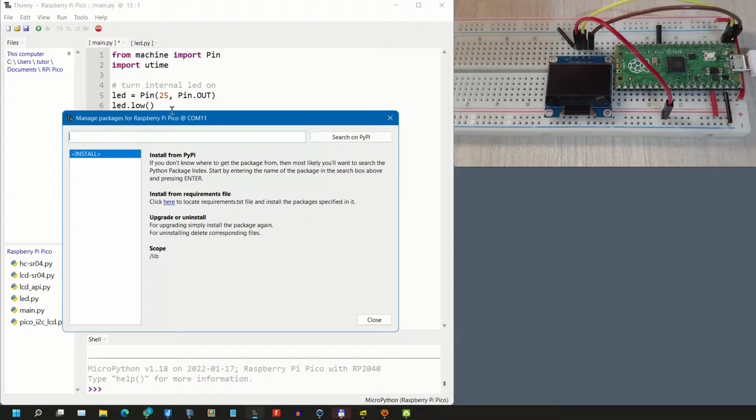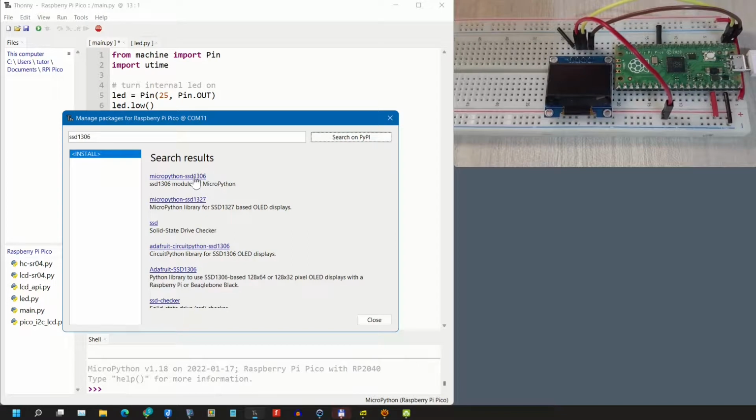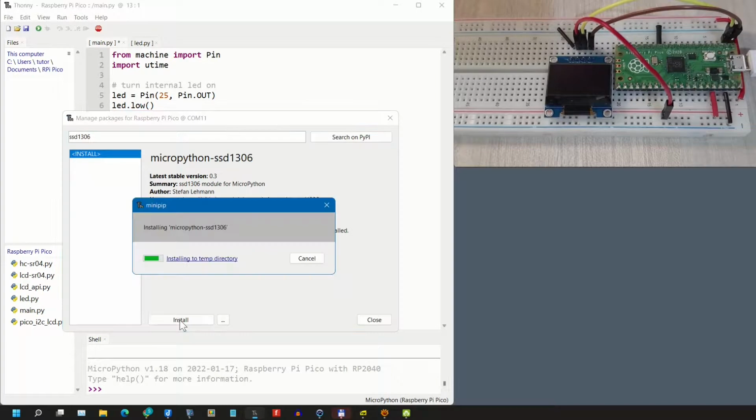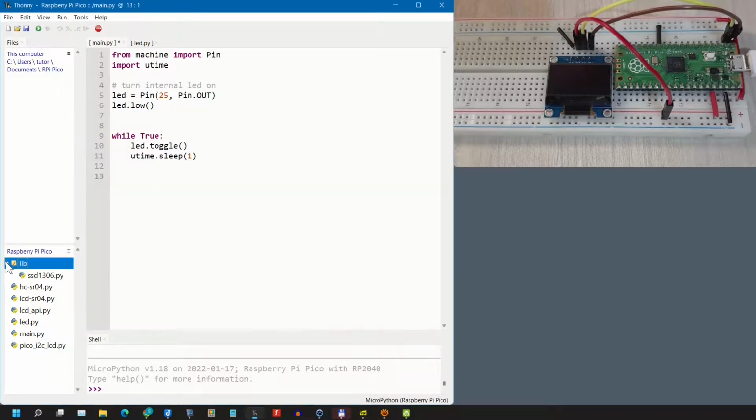Click Tools, Manage Packages, type in SSD1306, search. Here it is. Click here, choose install. Then we will see here inside the lib folder there is ssd1306.py. We will modify this code.